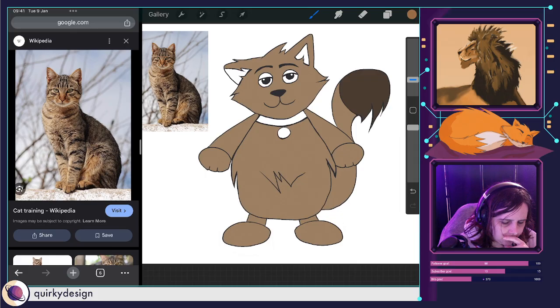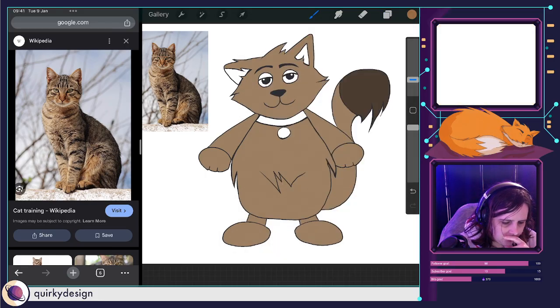I like that colour better. I'm just going to put some of these colours on here.